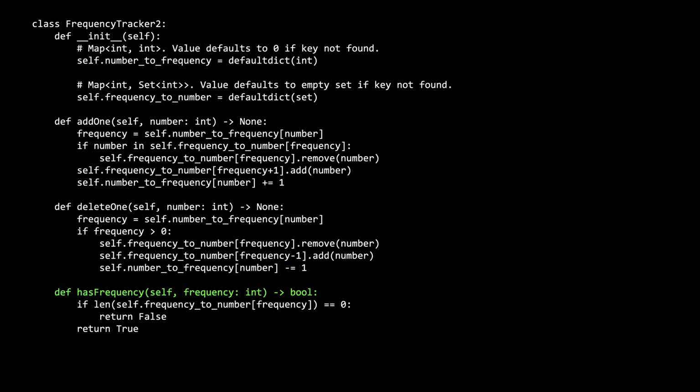So all these changes allow us to improve our HasFrequency to constant time. We now just need to check if the frequency to number set's size is equal to 0. If it is, it means that there is no number with this frequency, so we return false. If it isn't, then there is at least one number with the frequency, so we return true. Okay, that's it for the code.